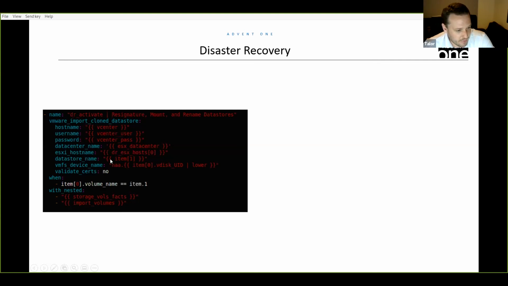So we can go and find out, well, what's the name of the data store? What's the UUID of the disk? And then it'll loop over all our volumes, and a few minutes later, they're all imported and into VMware.